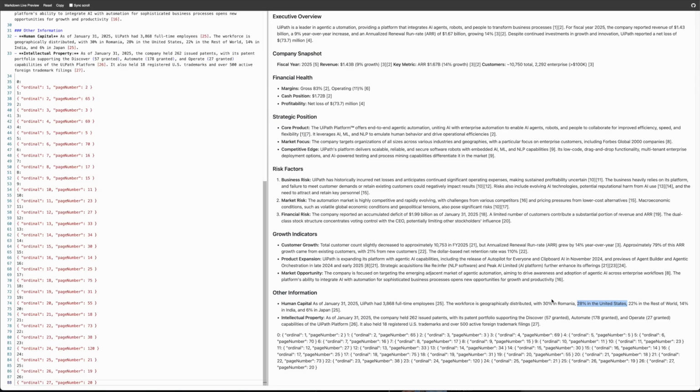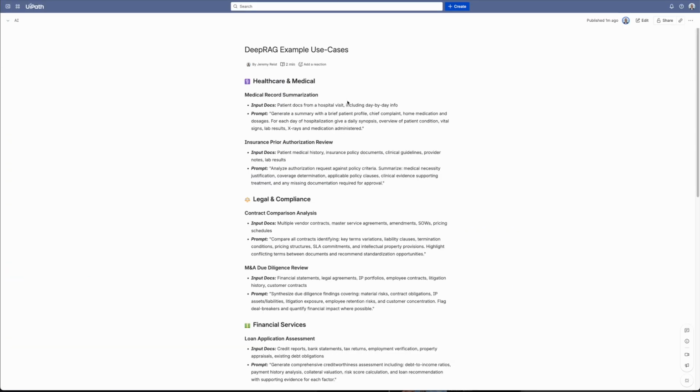So as you can imagine, this saves a lot of time compared to someone trying to do this manually. And all the sentences are cited and verifiable. Some other use cases we've seen this used in are medical record summarization. So you can imagine we're getting patient docs from a hospital visit, and we need a summary of a day-by-day chief complaint, what medications were administered for each day of hospitalization, the synopsis, patient condition, vital signs, all that kind of information. Everything, of course, cited as well.